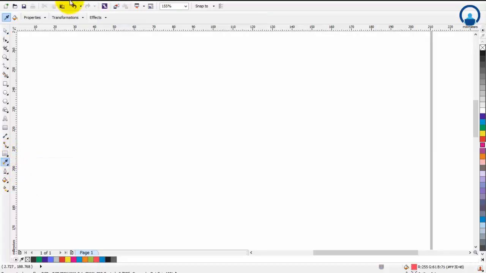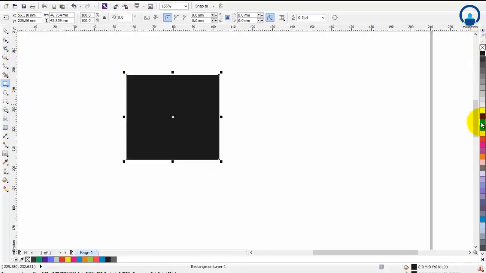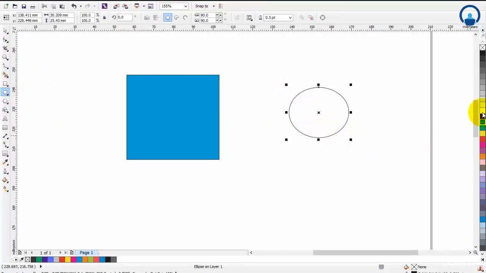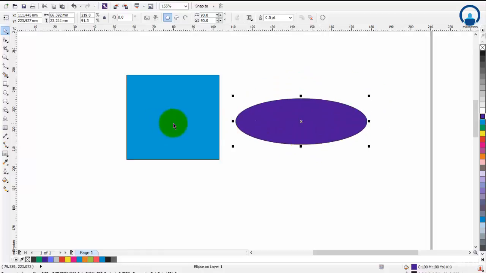Next what we'll see is attributes eyedropper. This is power clip. So power clip is basically when you insert one object into another object. Suppose there is an object here, I fill it with color, and there's another object, I fill it with another color, and I want this particular circle to be inside this box.